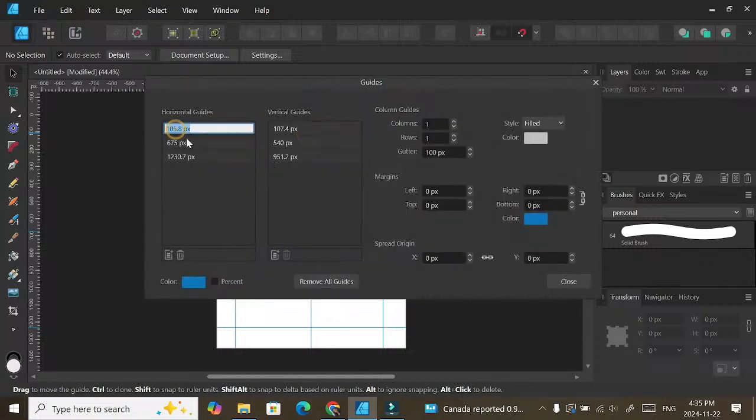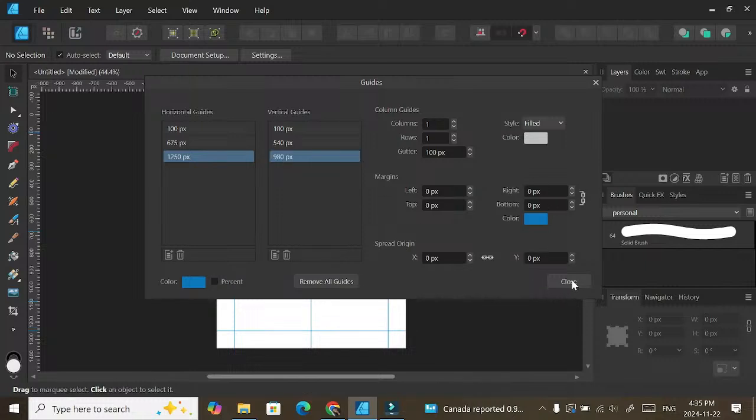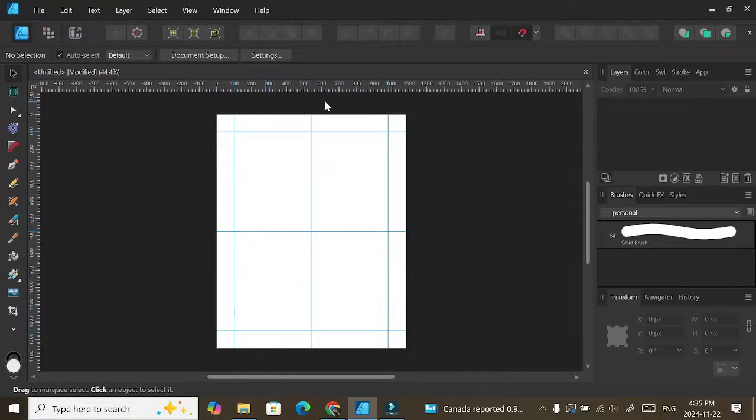I double clicked on that so that I could access this page where I can manually input where the guides should be. The height is 1350, so 1250 is where this one should be. For the vertical ones, this would be 100, and this one below would be 980, and that should work out to 100 px on each corner. Now that that's done, I can proceed to do my design.